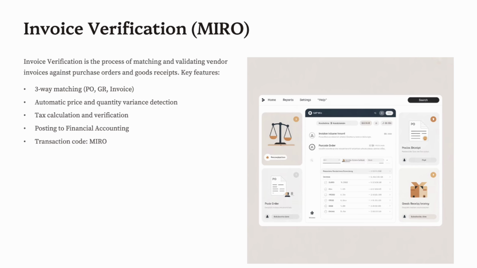5. Enter tax and freight. In the Taxes tab, select the appropriate tax code, e.g., VAT, sales tax. SAP calculates tax amounts based on tax jurisdiction and posting date. In the Costs or Freight tab, enter freight or handling charges. These can be apportioned across PO line items or posted to a freight expense account.